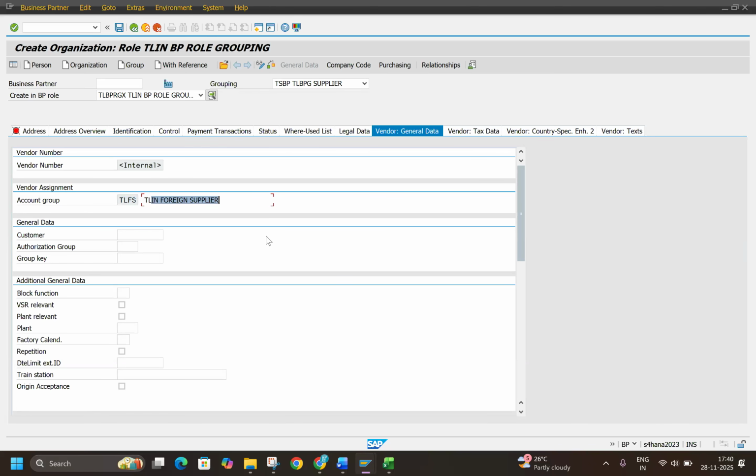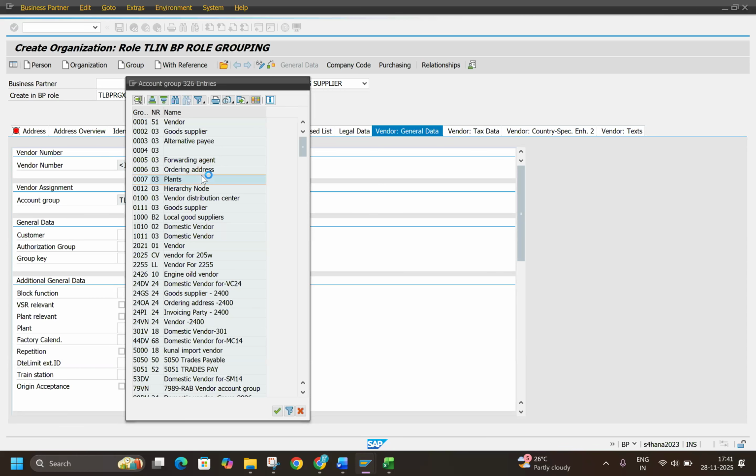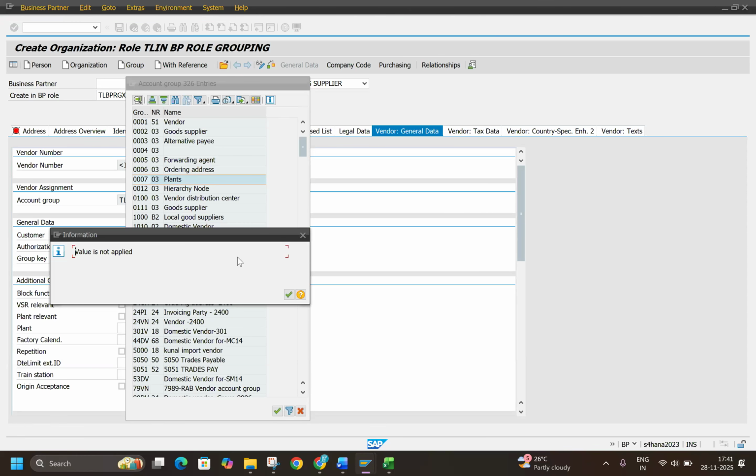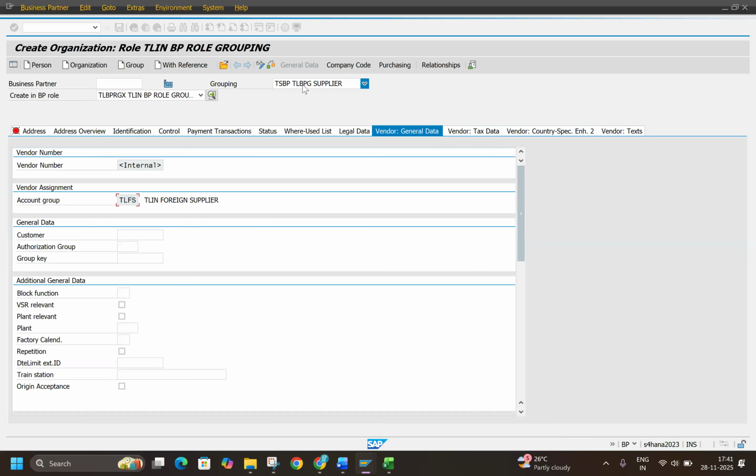See, this is for foreign vendor. If you want to create a local vendor, you can change it, but you cannot change here. So you are not flexible to change anything. Okay, you see value not applied. You cannot change. Why? See, this is greyed out. It is not in white color. It cannot be used.